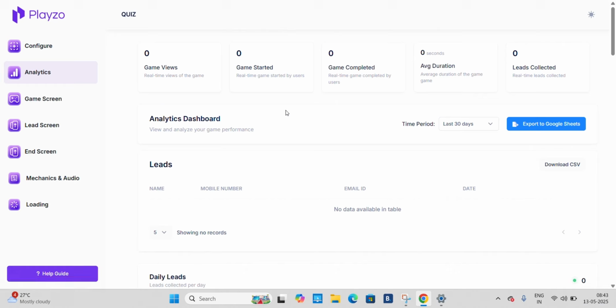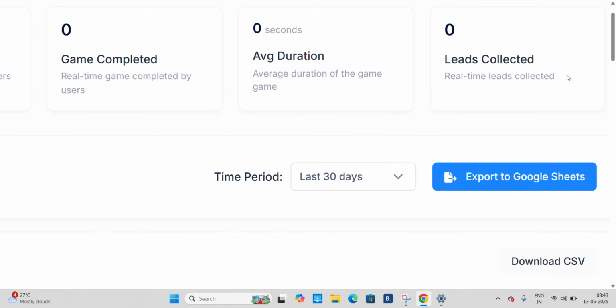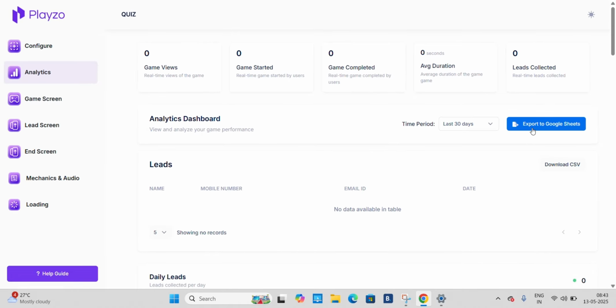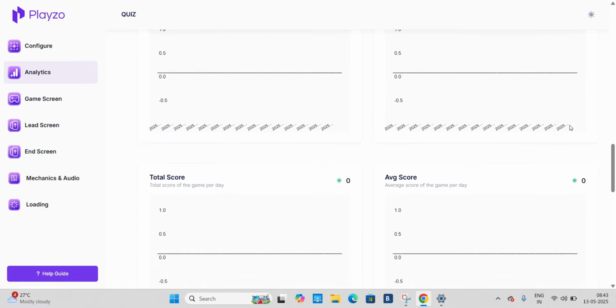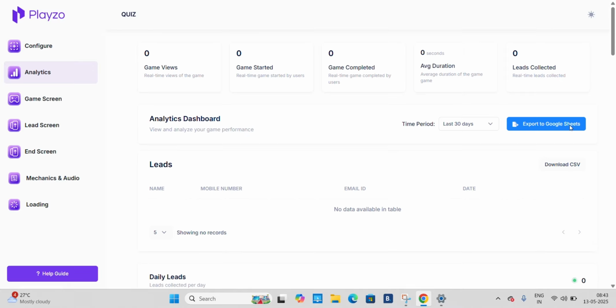And then you have the analytics part where you could be seeing how much the game views are, the game started, game completed, the average duration, the leads collected. So all of these leads collected, you could be easily exporting to your Google Doc sheet and you could download it as a CSV file. So those are some of the stats you could be looking at. And I have explained the game screen, lead screen and end screen.